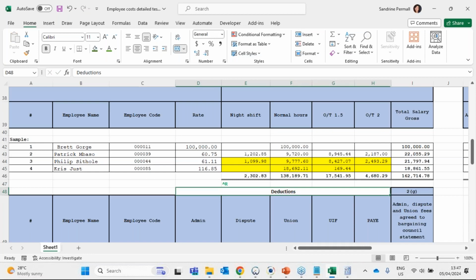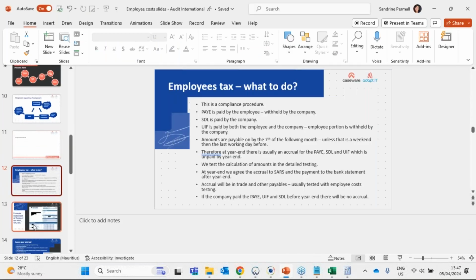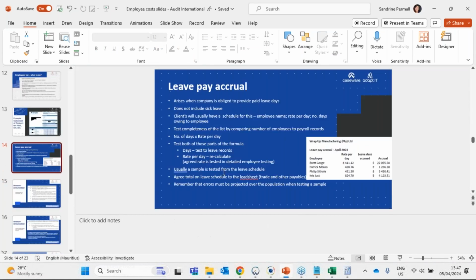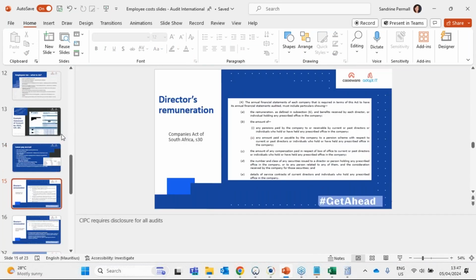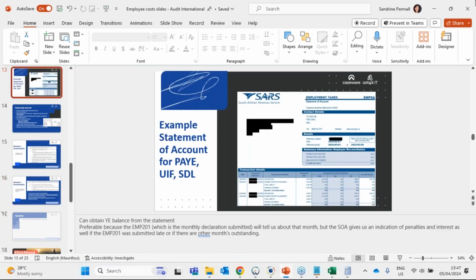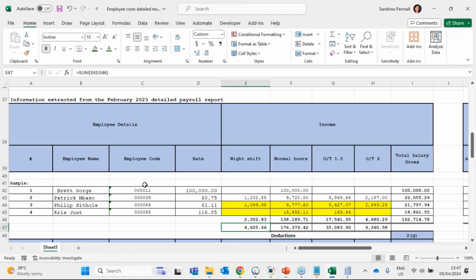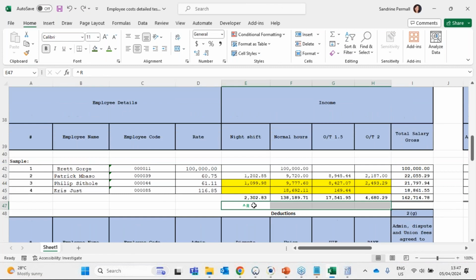So the expectation for you, of course, is to reperform the calculation. So I'm going to say we did it for everything. So we are going to use the different rates applicable. I've inserted as well in the slide around the tax, how to check the tax and leave accruals, how do you check it all. So please do yourself a favor and go and read through. If you have any questions, you can of course let me know.